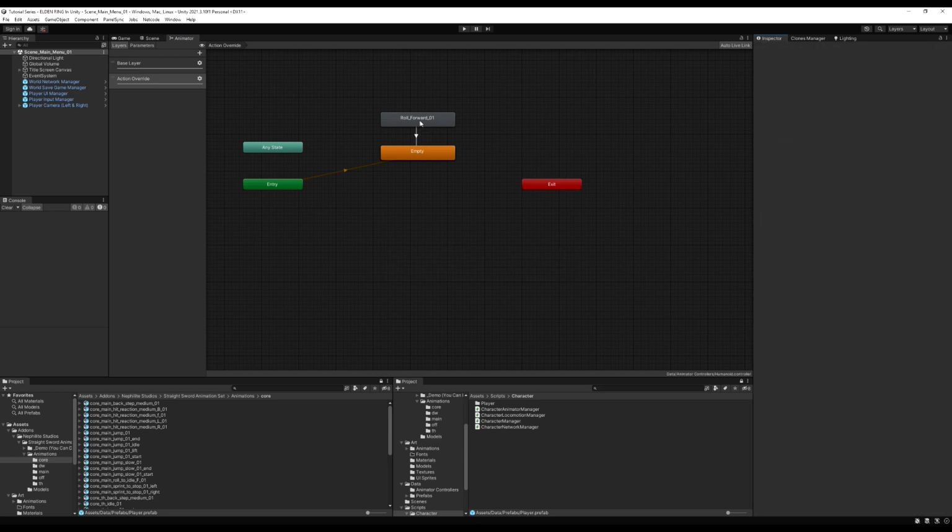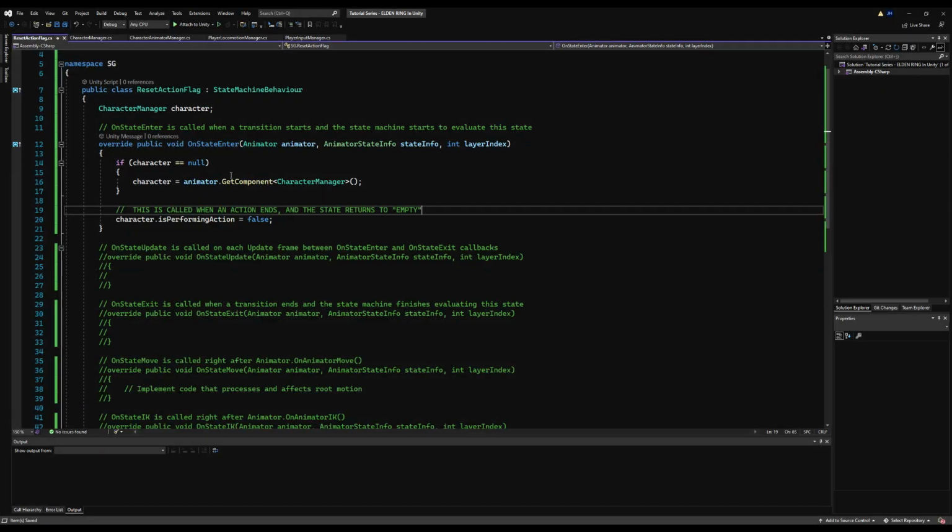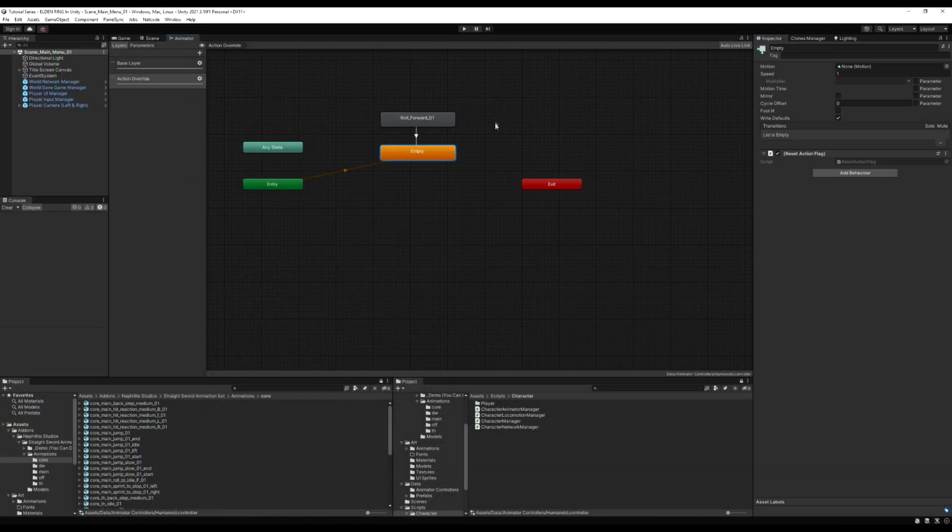And just to show you, you can see here the roll forward transitions back to the empty state. The script is attached to it, and when it enters, this logic is called OnStateEnter. So that is how that works.